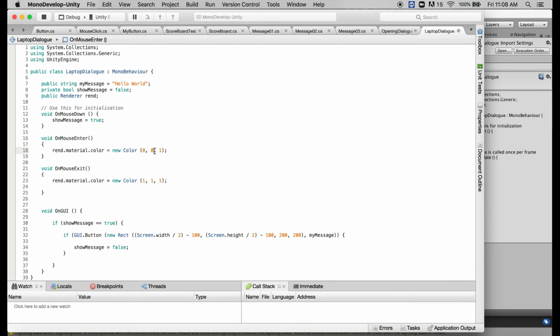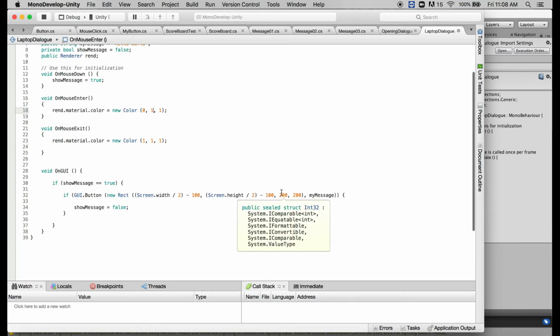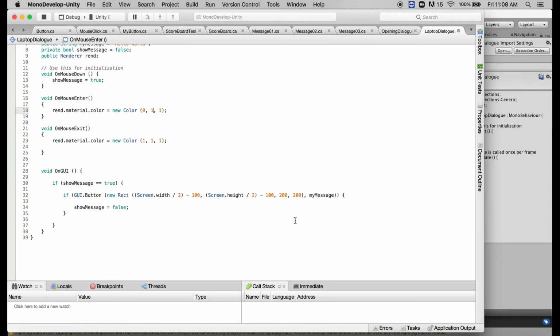And let's say we want this to glow a slightly different color. Well, instead of glowing dark blue, if I want it to be kind of a light blue or teal color, I'll just change this second 0 in the middle here to 1. And let's say that I want my text box to be a little bit bigger this time around. I can change this from 200 to 400. And I'll make it a little bit taller as well, and change this from 200 to 300.